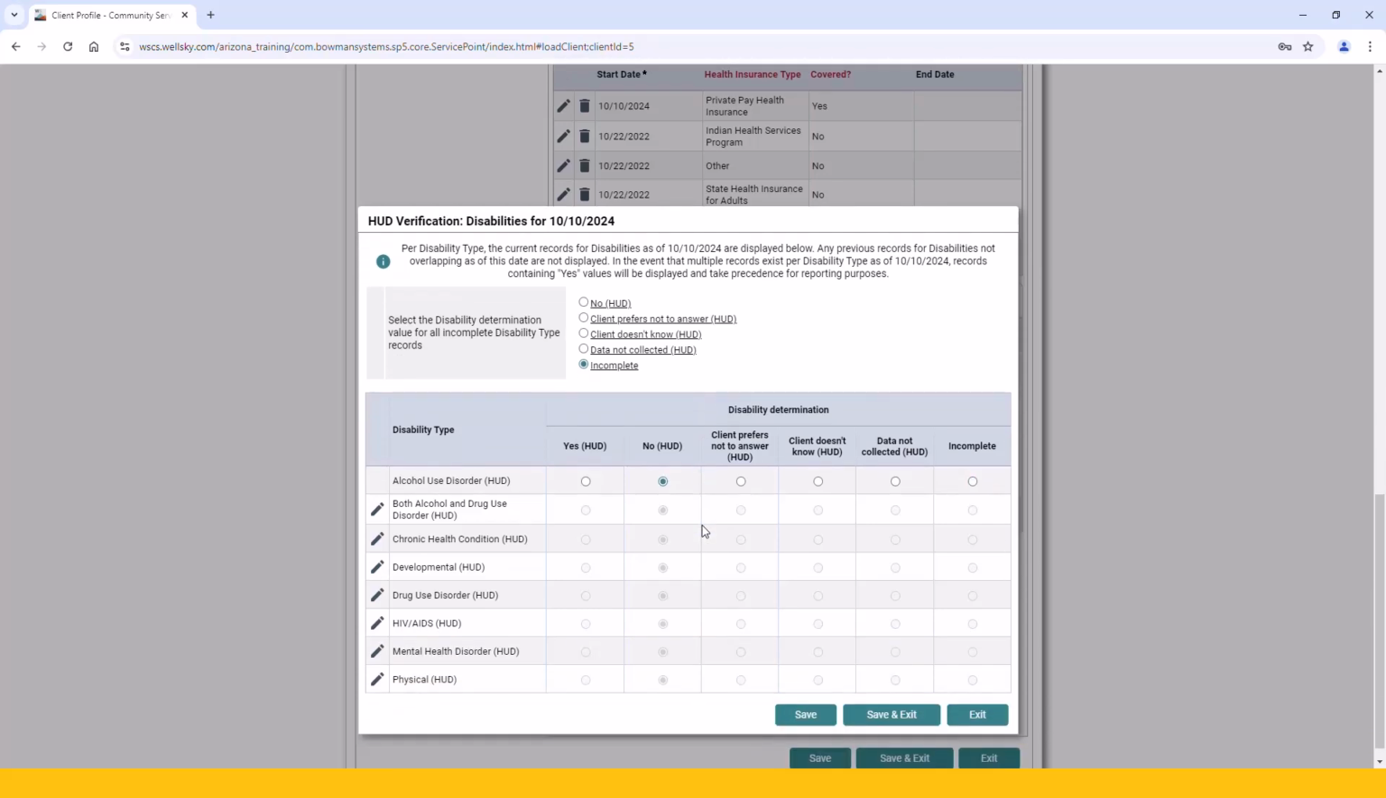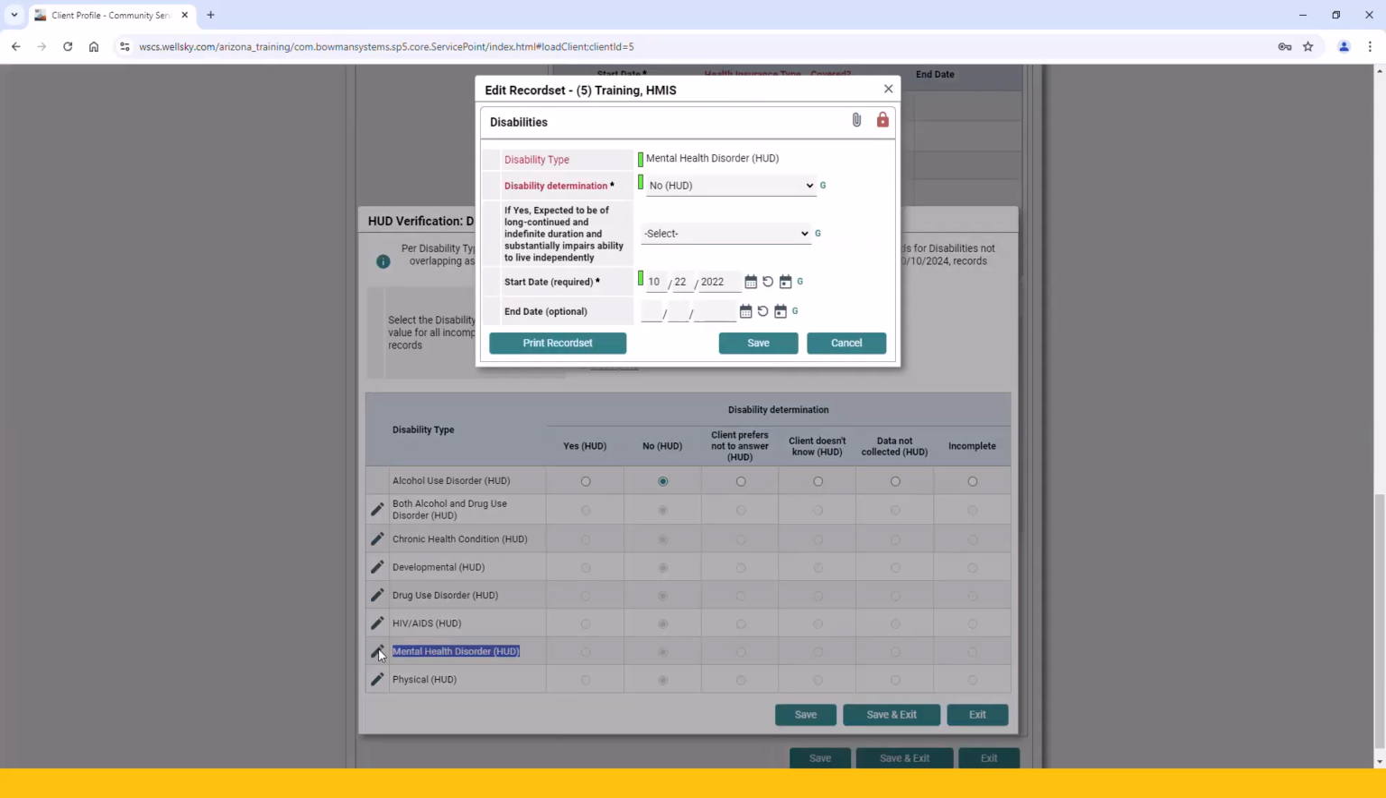But the client is now saying instead that they have a mental health disorder. So we'll identify that record. It's currently a no. We want it to be a yes. So we'll click the pencil icon to the left. And again, we're not going to update fields that are already present. We'll only update blank fields. So we're not going to change the disability determination, and we're not going to change the start date. We're going to put the end date as the day before the review date, which is that 10/10/2024. So 10/9 is 1 day before.